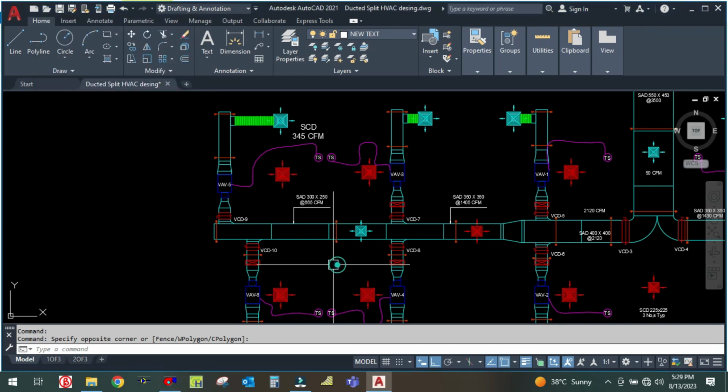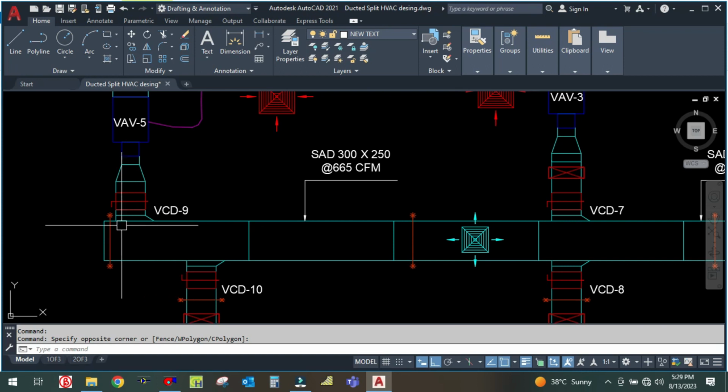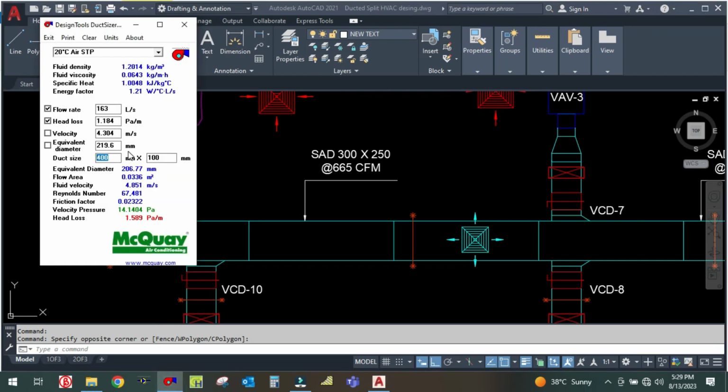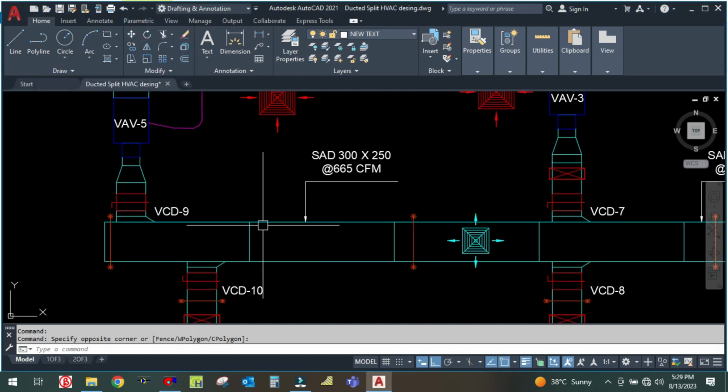How to provide the height? You have to check the height of this main duct here. The height of this duct is 250, so you should keep it at least 50 mm less than this height. So I am going to enter 200 here. That means our duct size is 200 by 200.